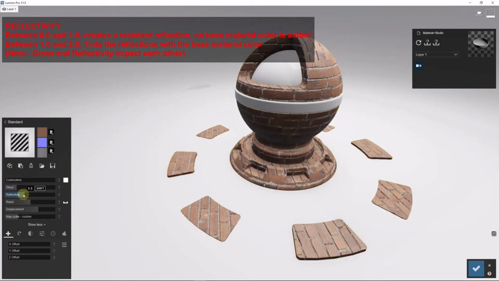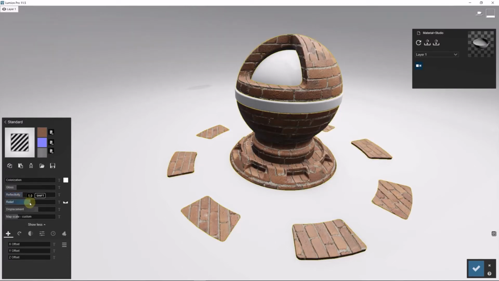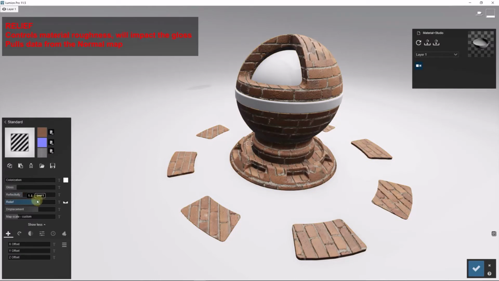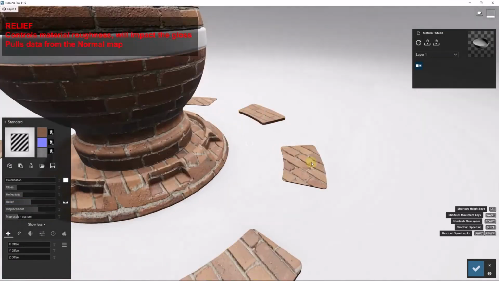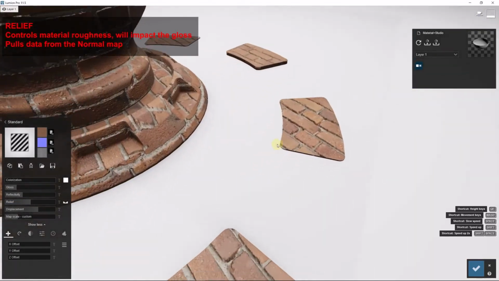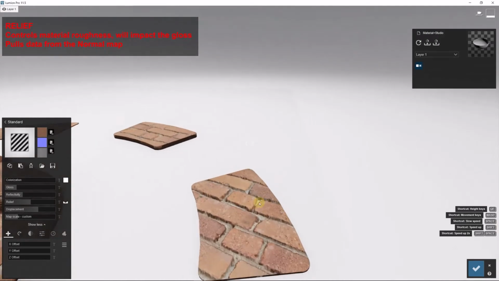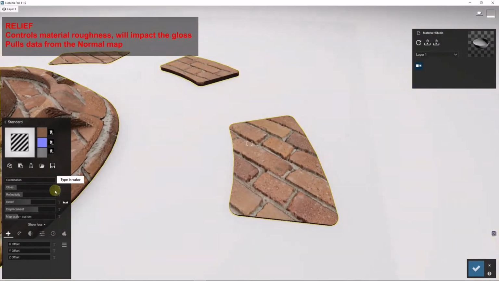And then reflection allows you to create a standard reflection between 0 and 1, and after 1 to 2 it can pick up some of the color from the Albedo map. Relief will be able to impact the gloss and will pull data from the normal map. So this is really good for fine-tuning some materials. You can see it closer here.